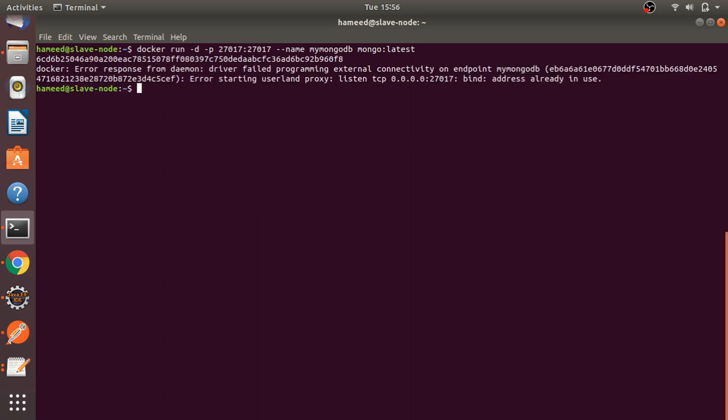Let's see. It's supposed to start, but it is giving some error. Why is it giving an error? Because 27017 is already in use, and locally I am using the same port number in my local system. So that is the reason it is unable to start with 27017. Let's see.